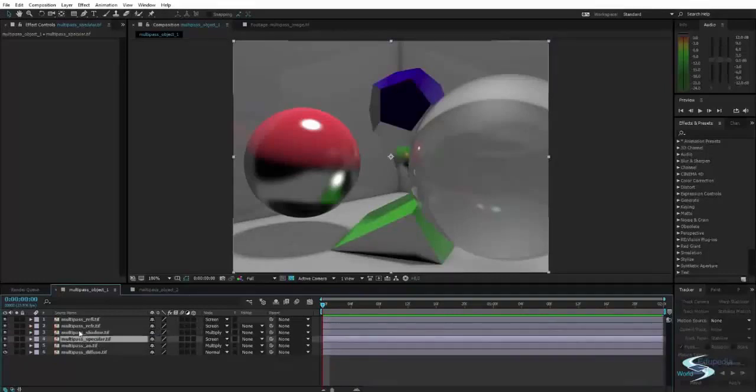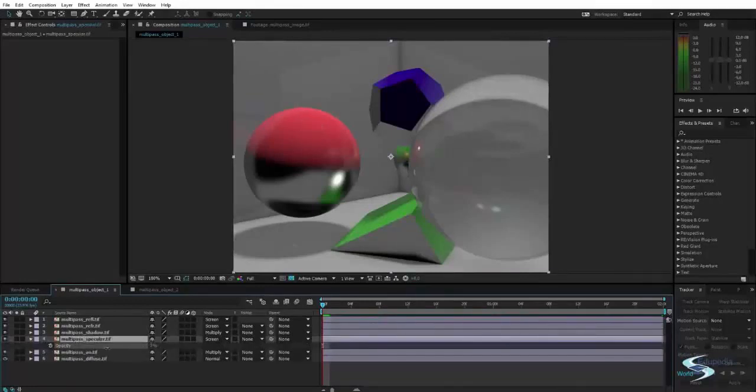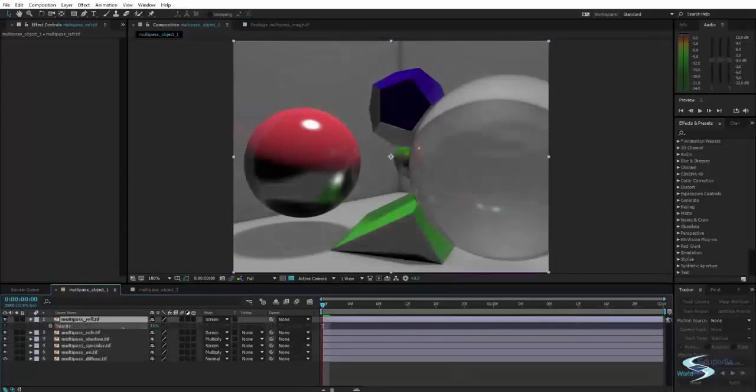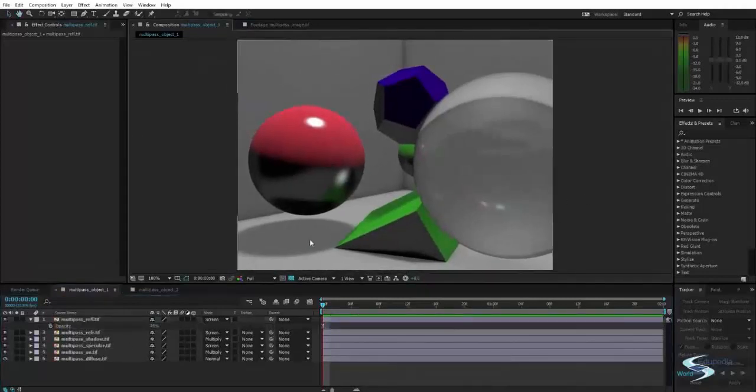We can also, let's say, change the specular because they are pretty bright. Turn them down something like 50%, and also the reflection is pretty bright, so I'll just turn that down a little bit. And you can of course do whatever you want.